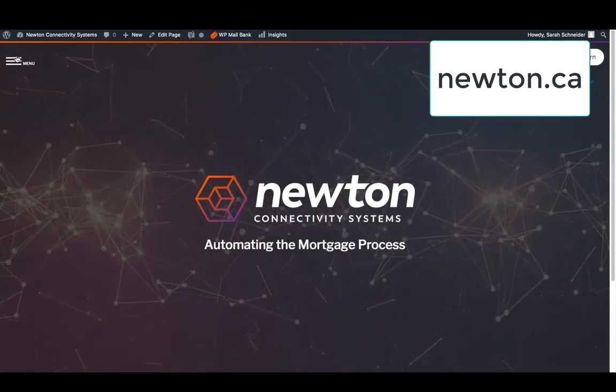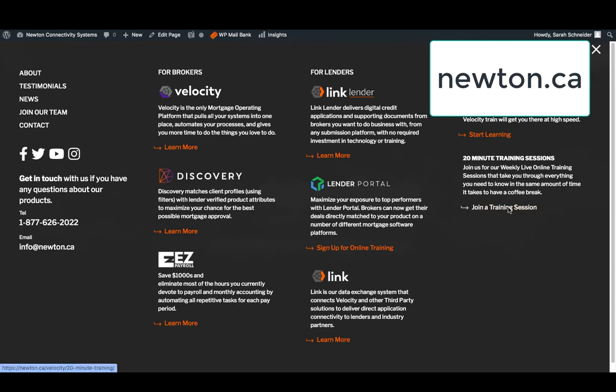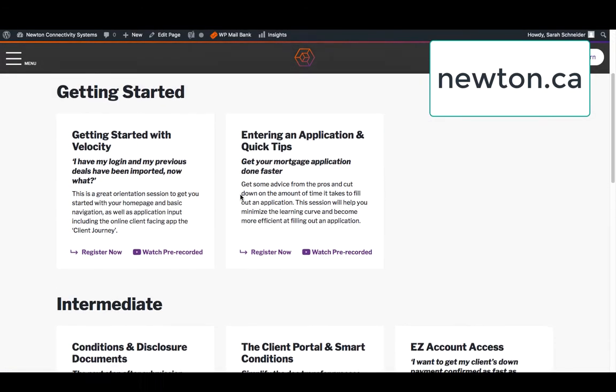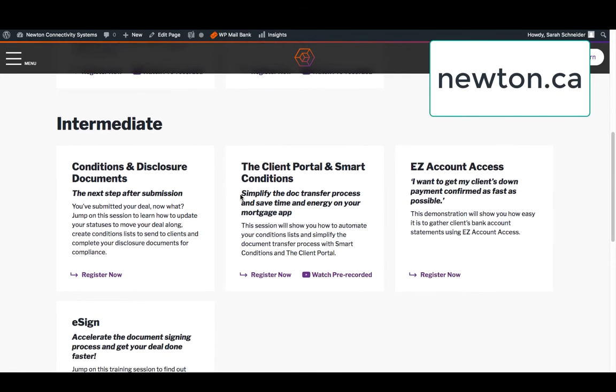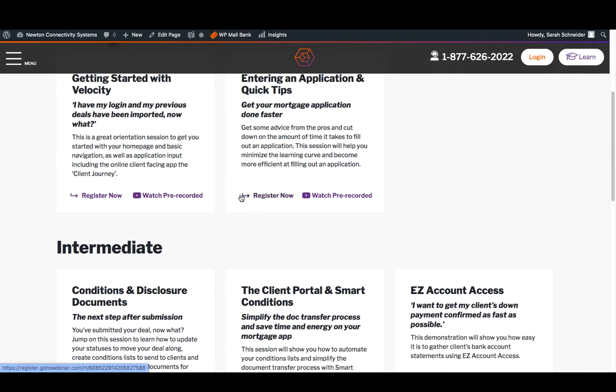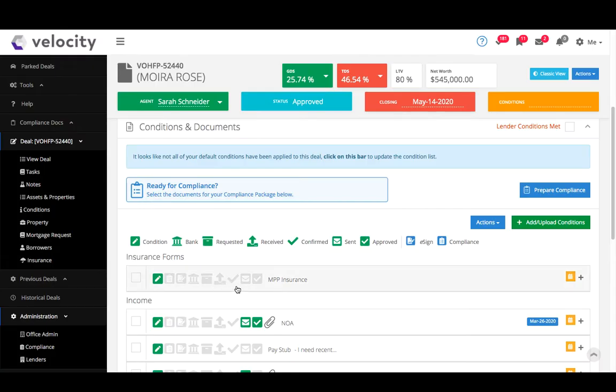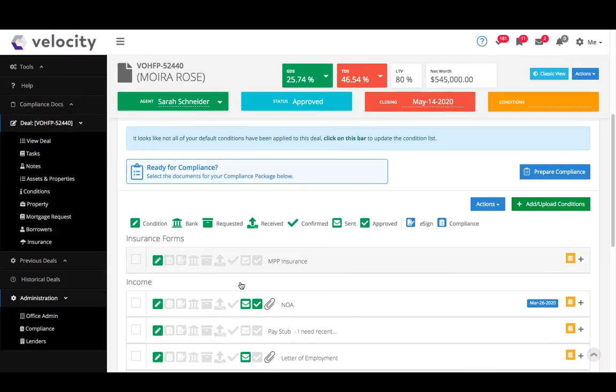So that can be found by clicking the menu and 20-minute sessions. This is probably where you found the link to this one. If not, please be aware that this is here. It's super, super helpful. Today we're assuming you've already covered these first two. And Smart Conditions Client Portal, this is the perfect natural next step to take, particularly with setting up these smart conditions that I'm speaking to. So to set these to automate, watch that. It's really simple to do, and it's going to save you a lot of time and ensure that you are not missing a thing.